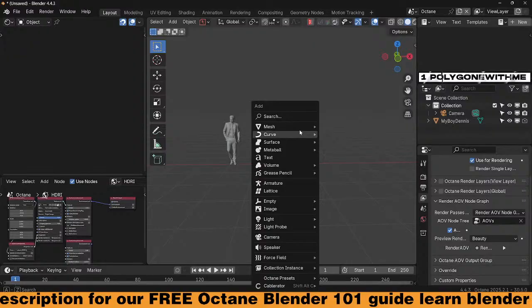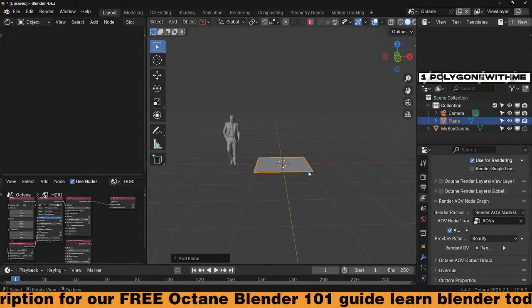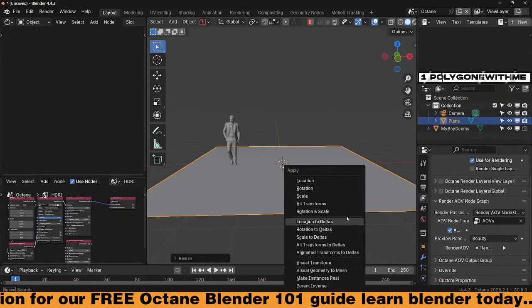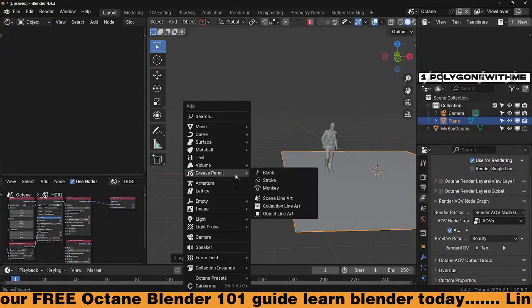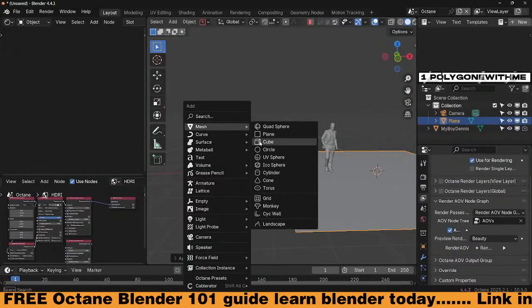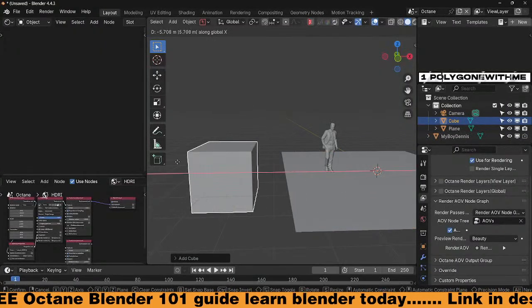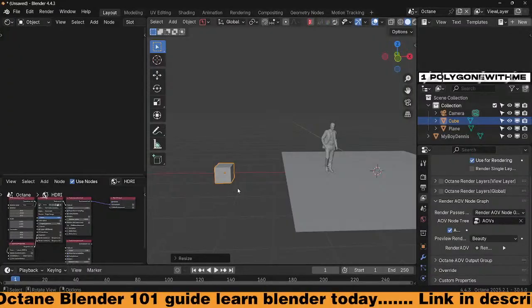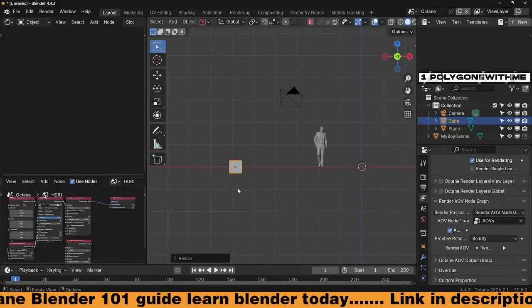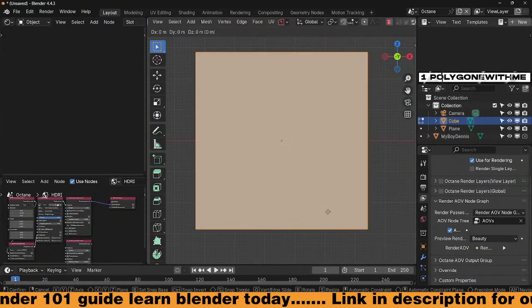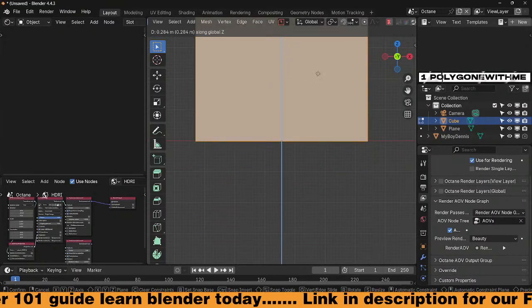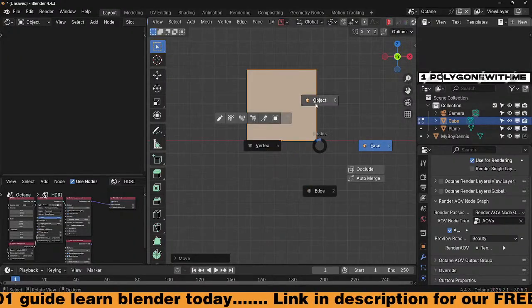All right, so we're going to drop in a plane. That's going to be what we're going to scatter on. I'm going to apply scale. And then I'm just going to quickly do primitives this time. I don't want to add any things. We're going to bring in this cube and scale it down. We're going to jump into the front view, and then I'm going to put the origin point at the bottom, so there it is.